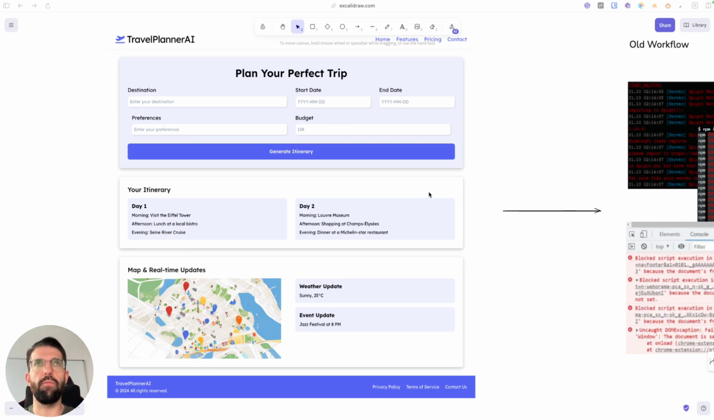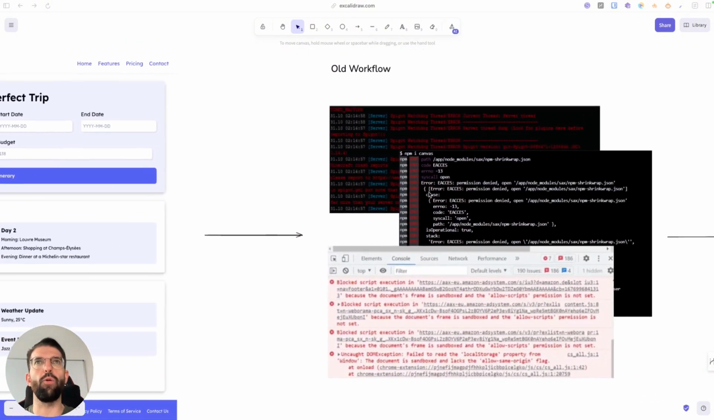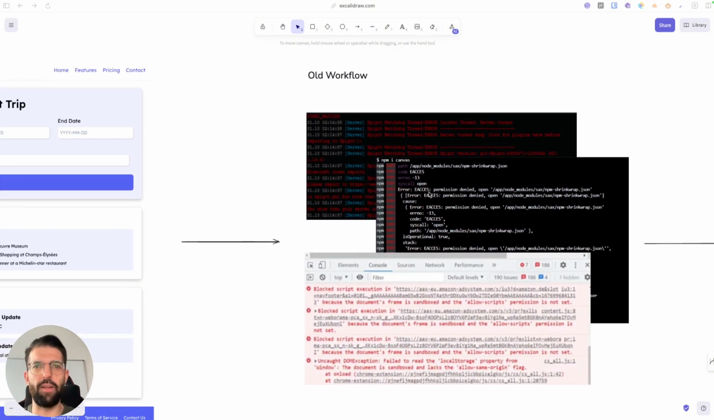And the problem that I've encountered many times is when I use my old workflow, which is basically just hopping into Cursor and telling it to create the application from the start, I usually run into a bunch of errors. Okay, so you probably know these dreaded red messages in the terminal.